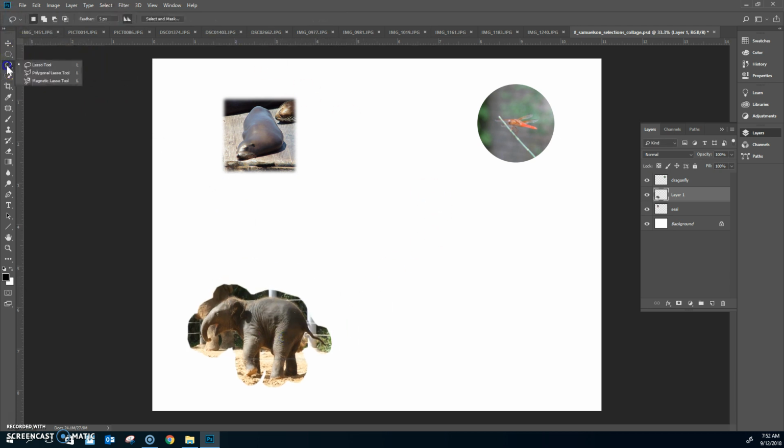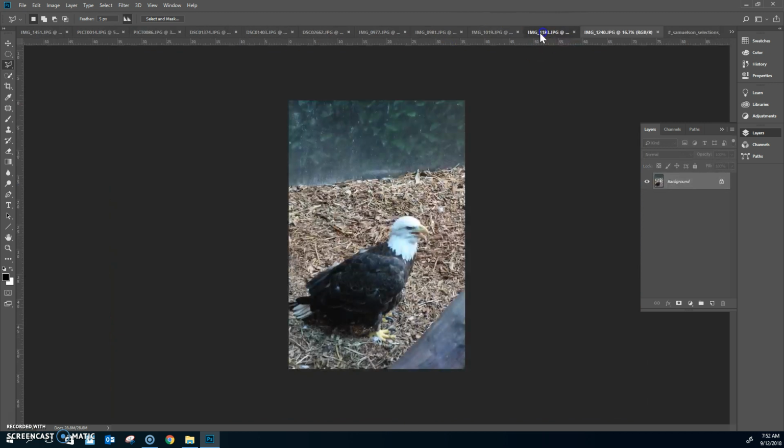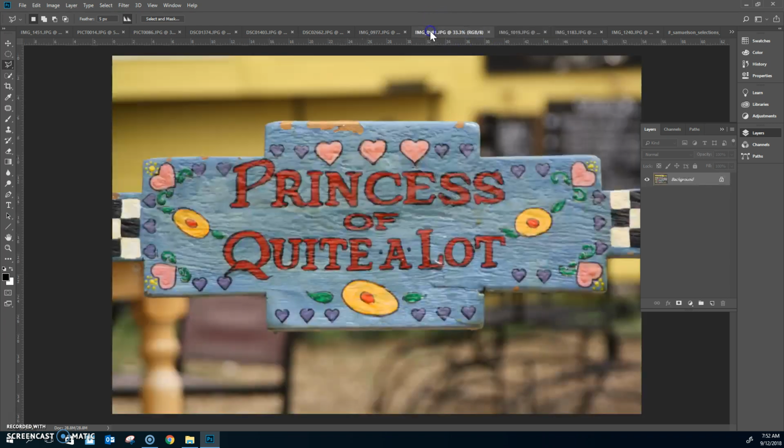The next one is going to be the polygonal lasso tool, and the polygonal lasso tool is kind of nice. I'll go ahead and close the elephant because it allows you to click along a path. When you have something with straight edges like this, it makes it easy. So what I do is I'm going to start on this corner and I'm going to click every time I want the path to change direction. So see how I'm clicking, and there's a little curve right there, but then it's pretty much straight till you get over.